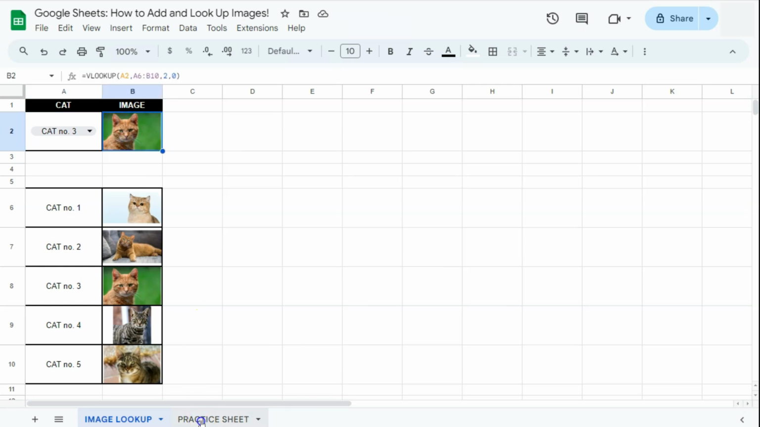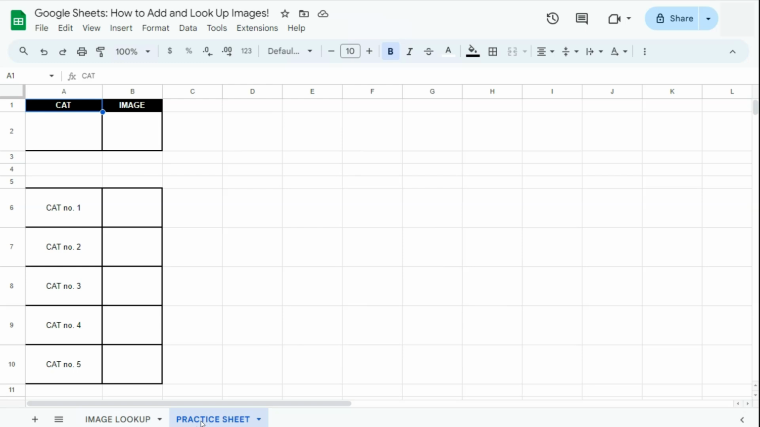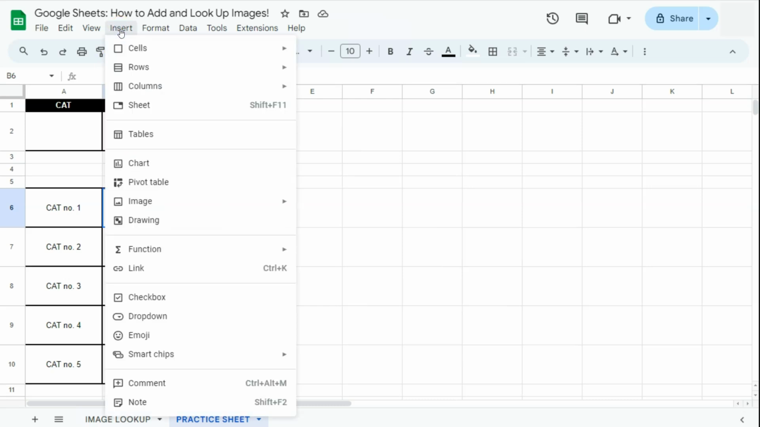Let's get started. Let's go to our practice sheet right here. First, what we're going to do is add our images. So if you have specific images corresponding to these values right here, go ahead and add them. I'm going to show you how. Select the cell where you're going to add that image. Go to Insert in the menu bar and select Image. Here we're going to select Insert Image in Cell.